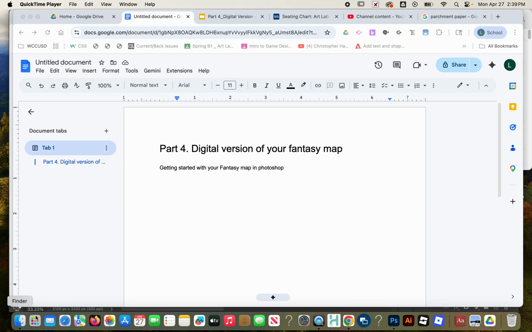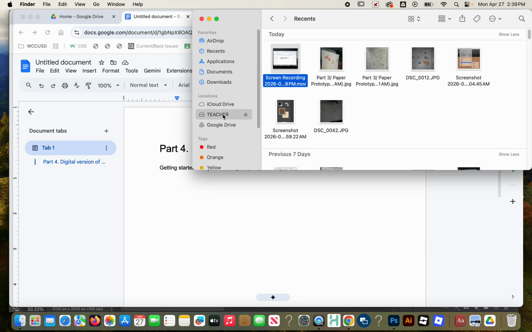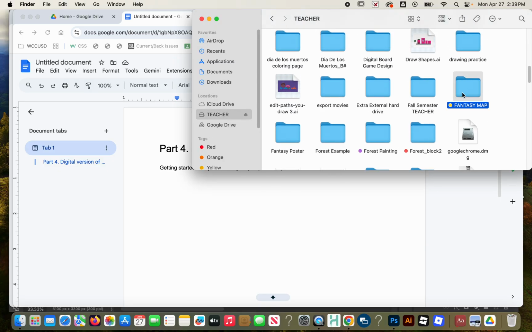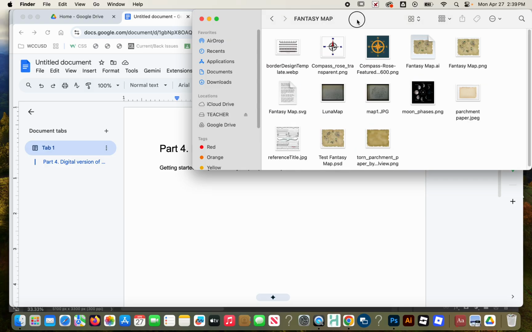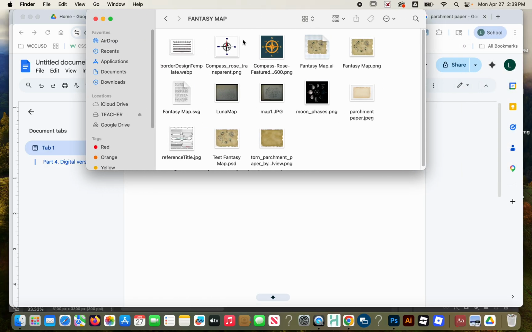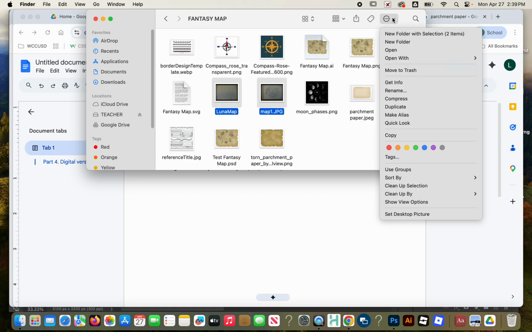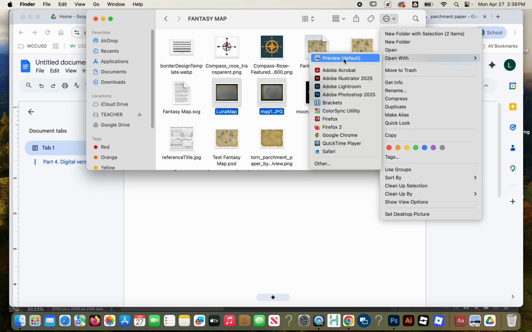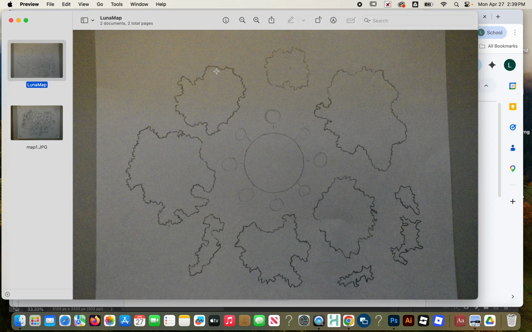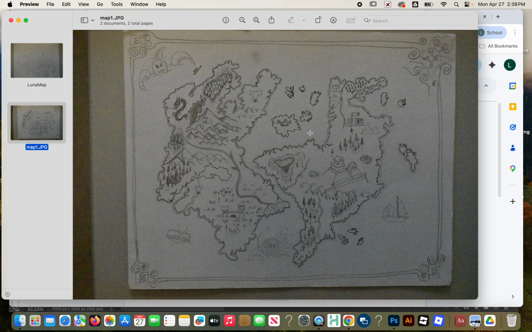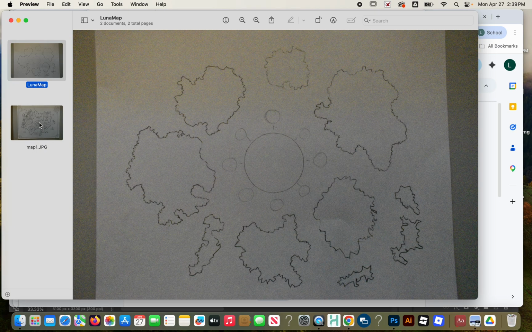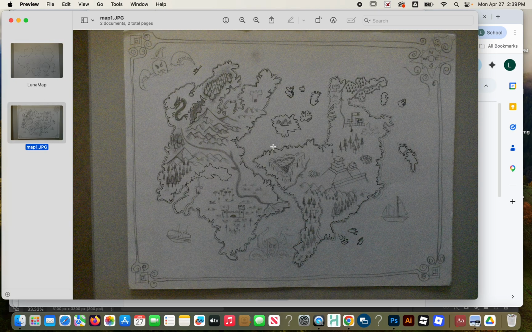All right, so first off, I want to show you that in my external drive, I have a folder made called Fantasy Map. I have some references, but I have my two prototype maps saved in here. So if I show you on preview, these are the two maps that I've shown you before. This one is more completed, but then recently I started this other one, okay? So, yeah, so this is what I'm going with, all right?